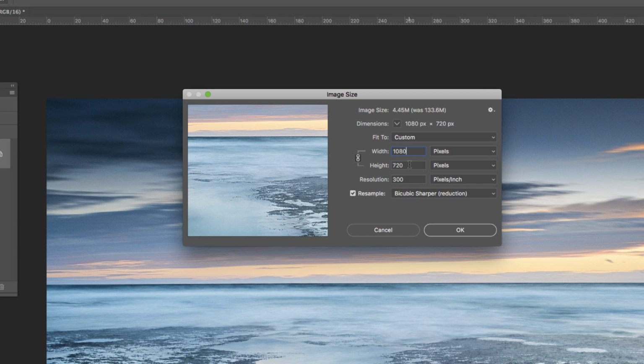Where it does make a difference is when you're printing. When you're printing, you need to have your resolution at 300 to get quality from your print. So printing certainly makes a big difference. Anything else web-based doesn't make any difference at all.